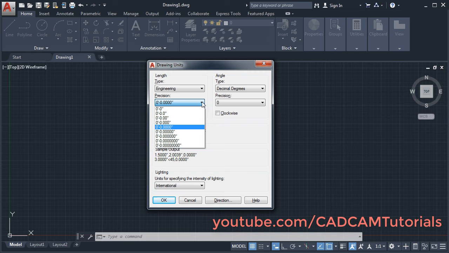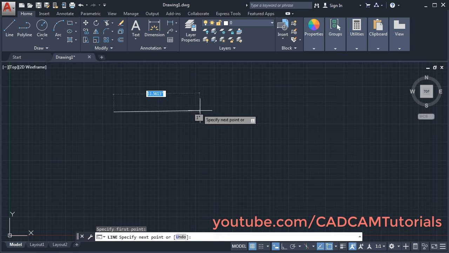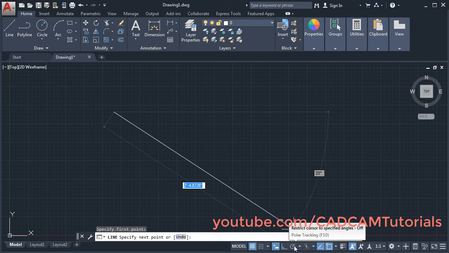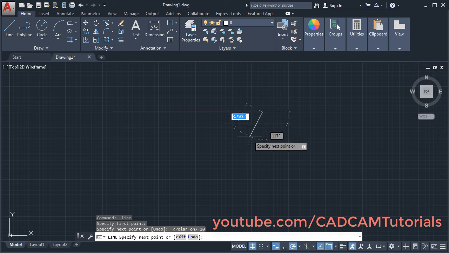Then from here you can choose the required precision. Then insertion scale will be inches, and I will keep this precision as it is. Then click on OK. Then we will create one line in feet and inches. Click on line. Give the first point. Take your cursor away. For straight line, click on polar tracking. Then suppose if I put a single number, then that value will be in inches. Suppose if I put here 20 and press enter, that means it will be considered as 20 inches. We can check it. Press enter to come out of the line.